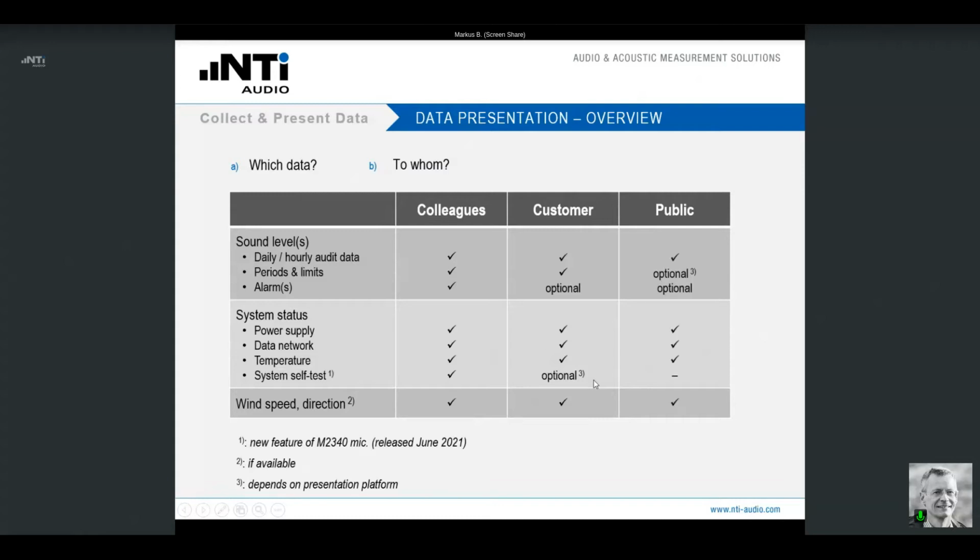And when we talk about the public, the list of information should be even shorter. The periods and limits are not necessary to be shown, same as the alarms, and you would certainly not forward the system self-test data to the public. Well, the third question you have to ask yourself is via which platform, in which way you want to present this data. This has already been covered a little bit on the previous slide, and I will come back to that later.